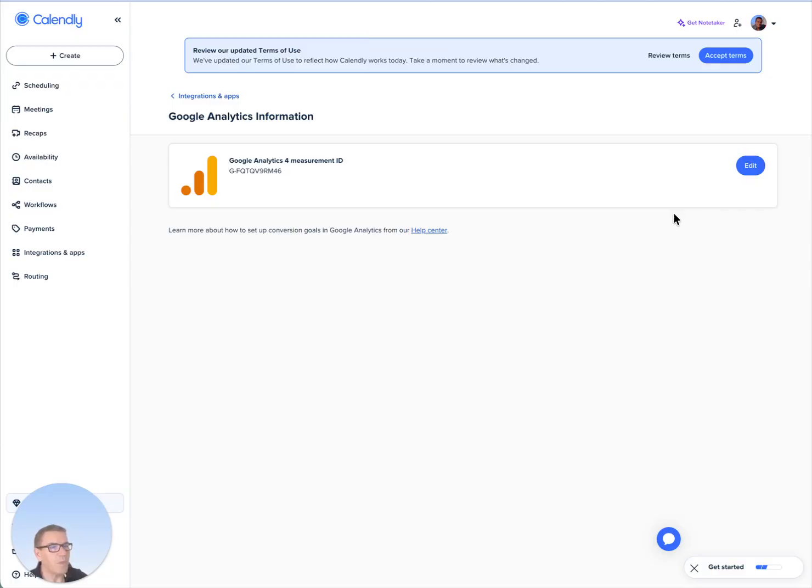It's done. So now when somebody actually converts and puts a time on the calendar on the website, you will be able to track the conversions and where they've come from. Okay, that's it. Less than 2 minutes.